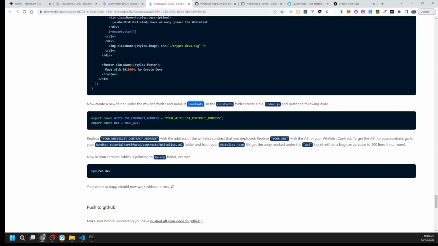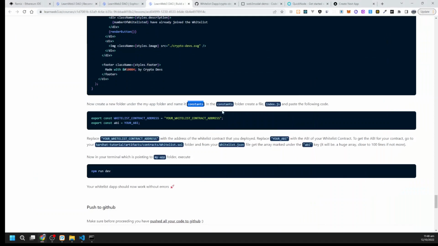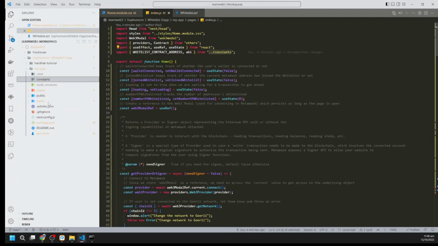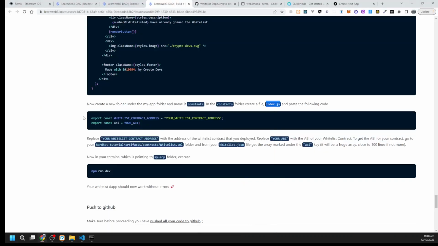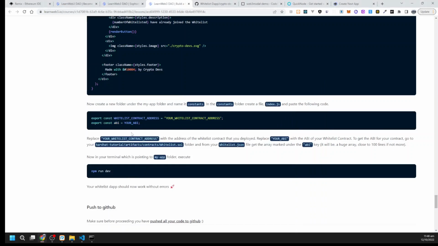Now create a folder under the my-app folder. Its name is constants. Now create a file index.js inside this folder, and just paste these two lines. Now what you have to replace here is the contract address, the address of the whitelist contract that you have deployed, and replace the ABI with the ABI of your contract. Get the ABI of your contract, go to this, and from the Whitelist file get the array marked under the abi key. It will be a huge array, close to 100 lines or more.